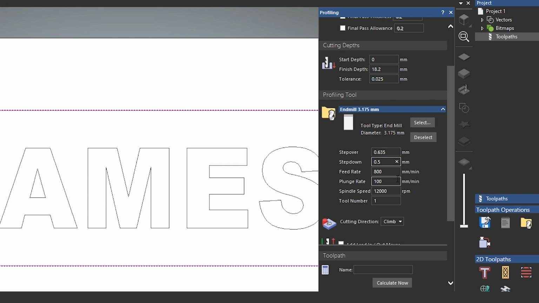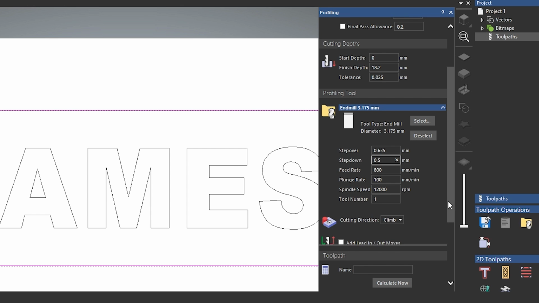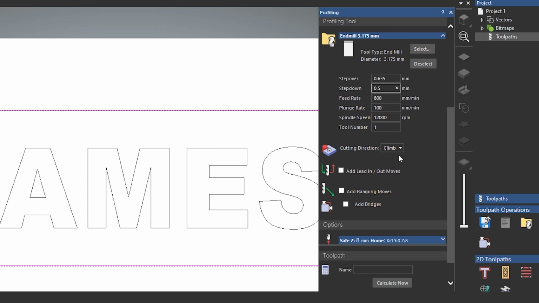You will always want your plunge rate to be a slower rate than your feed. I'm happy with a spindle speed of 1200, and I'm just going to leave the tool number as number 1. We scroll a little bit further down. We have the cutting direction. Essentially this is about the direction the bit will cut through the material. I'm going to leave it on climb for now.